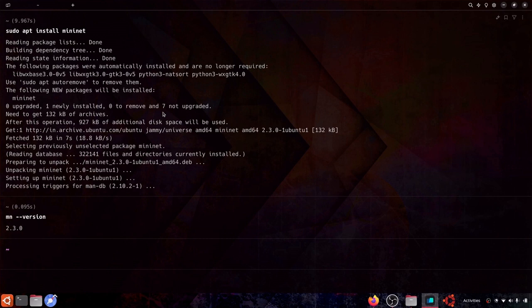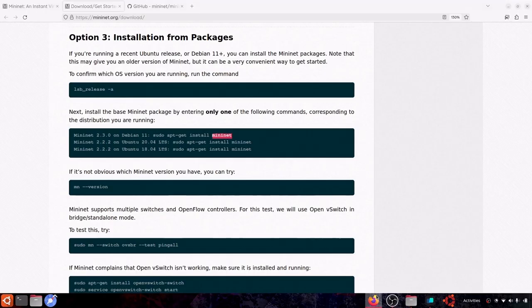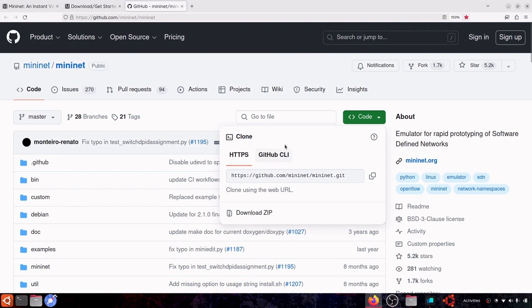Now one more thing that we need to do is clone this official Mininet repository from GitHub. It has some additional tools that would be useful. I shall clone this repository using the git clone command.